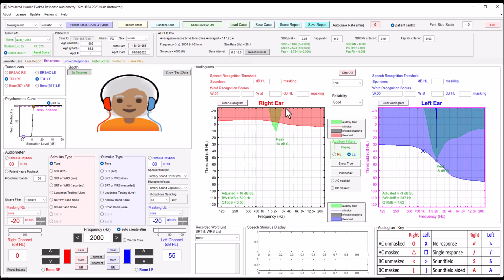If we presented, we'd get a response from the patient raising their hand, but that's because it is a crossover stimulation. So you'd need to put in some masking, and we can put in some broadband masking in the right ear, so contralateral masking. Let's say we put in 60 dB, and it'll update all of this. And you see that we could mask out that crossover stimulation.